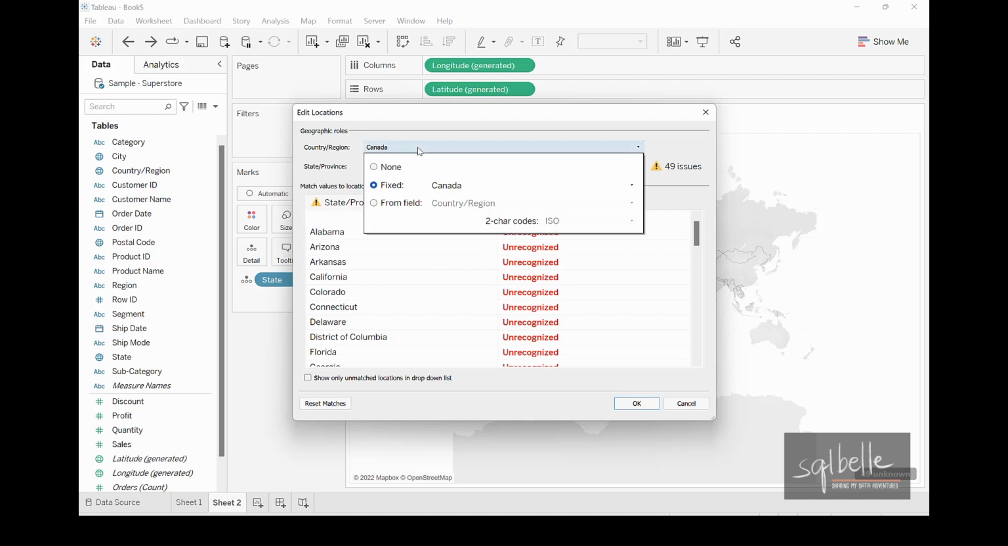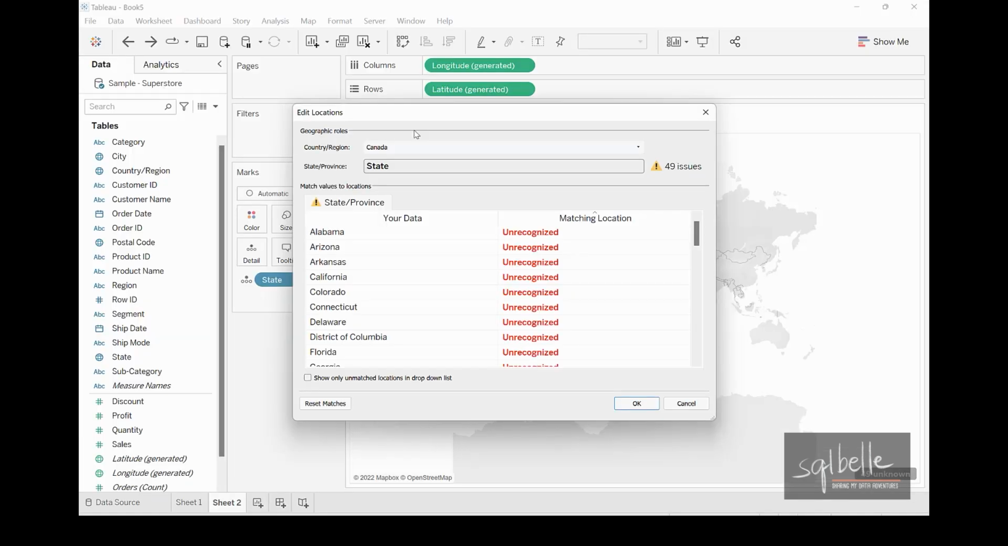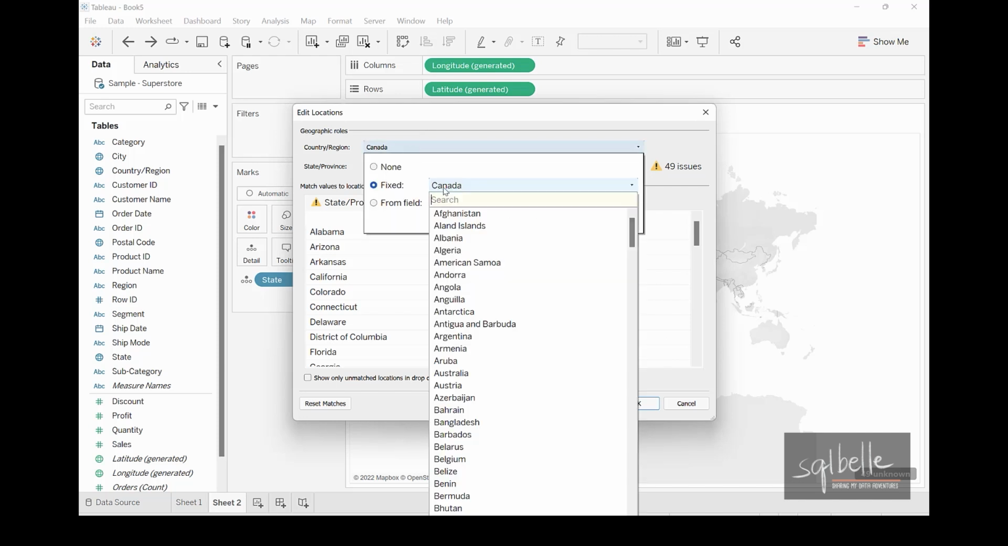In here, when I click on country region, again, I have a couple of options. I can either set this to United States, or I can also tell Tableau to derive the country from the field. So as an example, I can set this to United States.